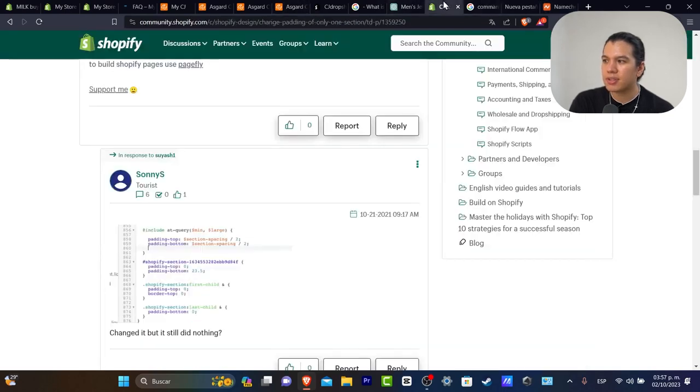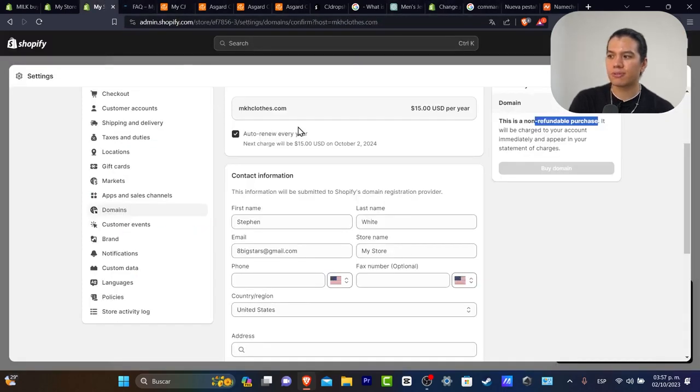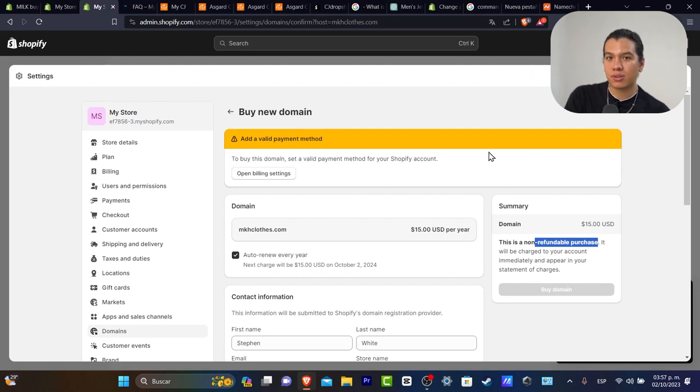Rather than going here directly into Shopify, you want to make sure that you find the right tool for you, and you don't have to pay a lot for that. At the end of the day, it's exactly the same domain.